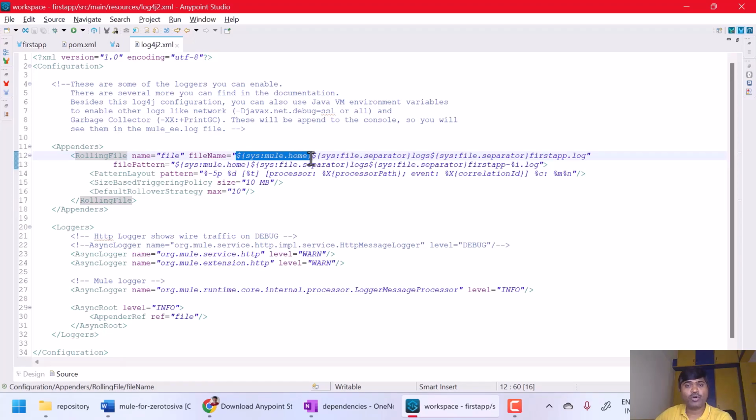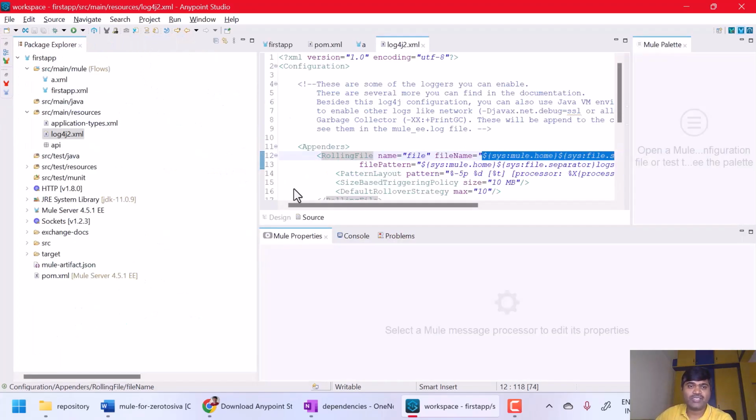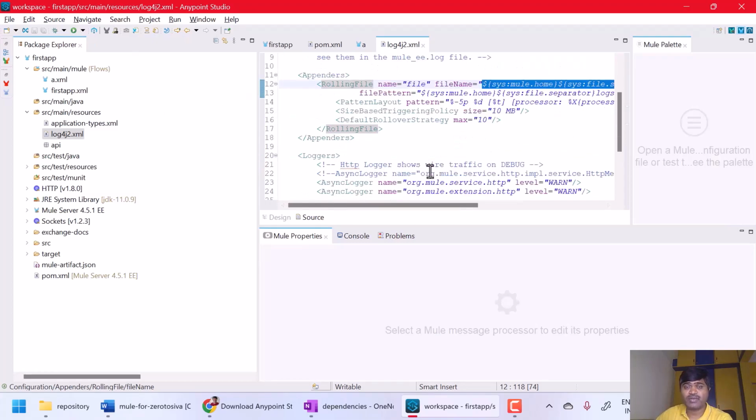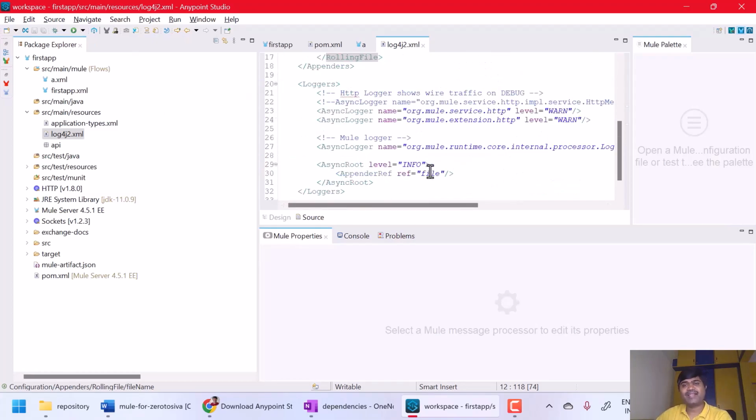sys:/mule home. This will actually evaluate to the Mule runtime home directory. File separator means slash logs slash first app.log. First app is nothing but the application name. So this is the path at which logs will be written. And there is other configuration which you need to know about log4j. We will see it later.